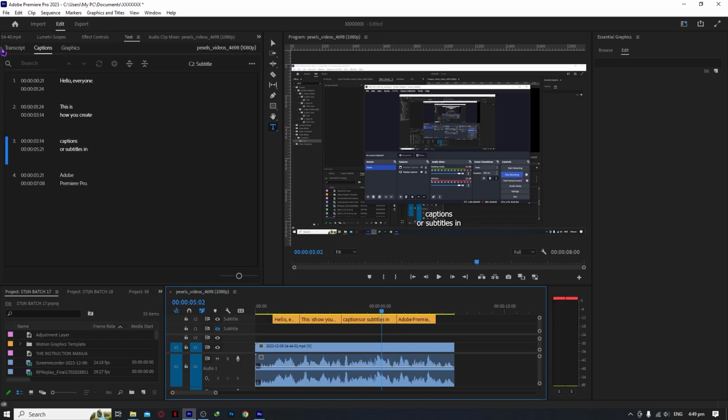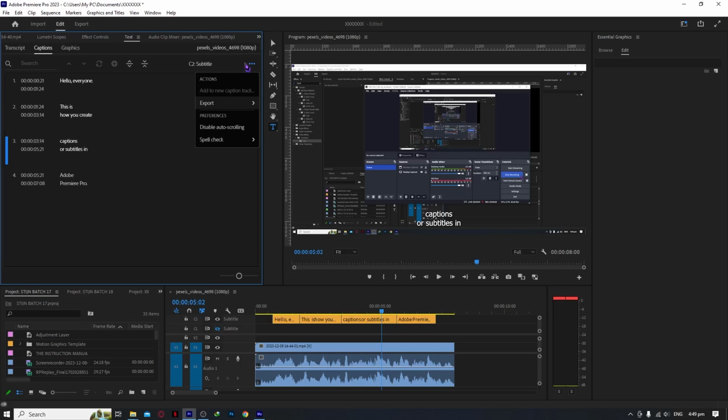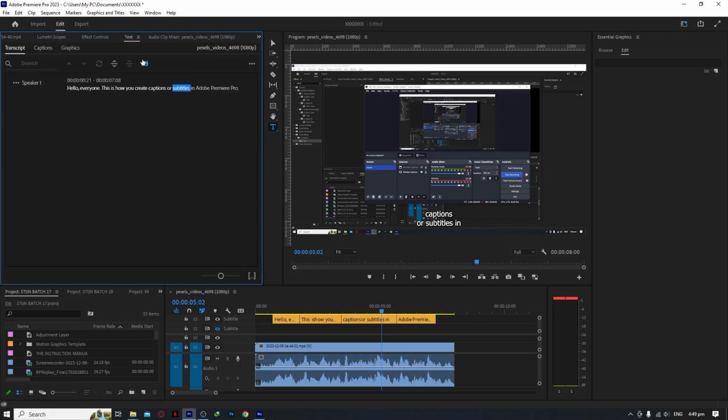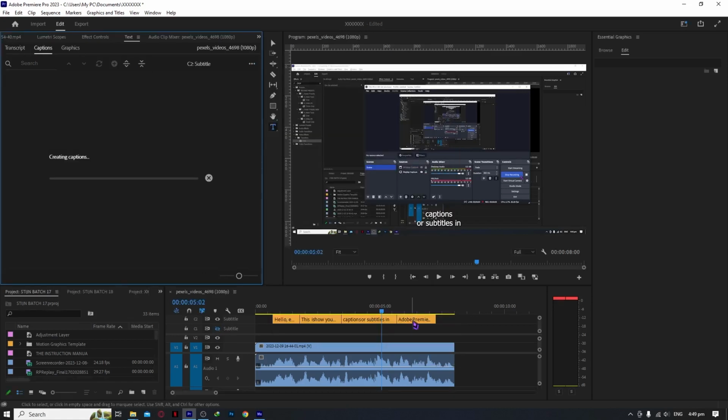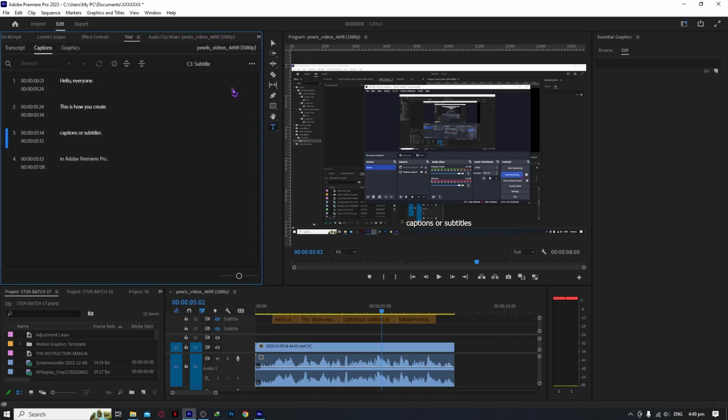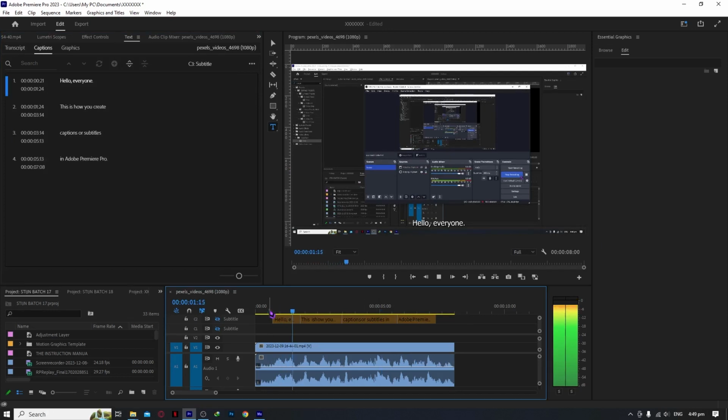You can also edit it when you are creating the captions, so you can just go back into Transcript and Create Captions, and you can go for single lines right there. When you create the captions, you can see that there is only one line now. When you play it, hello everyone, this is how you create captions or subtitles in Adobe Premiere Pro. And see, that is much better. So this is basically how you do it.